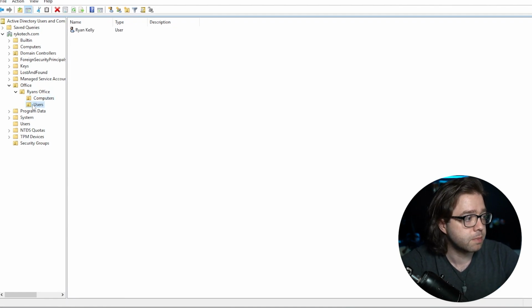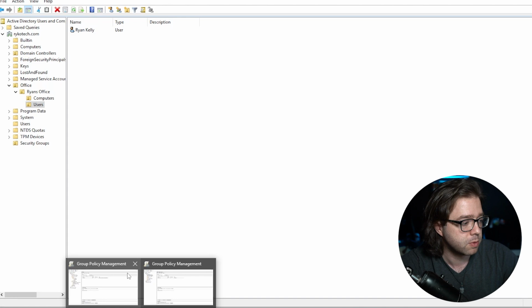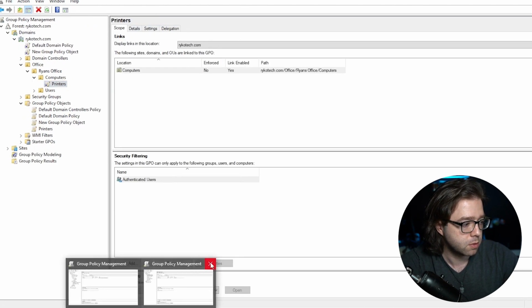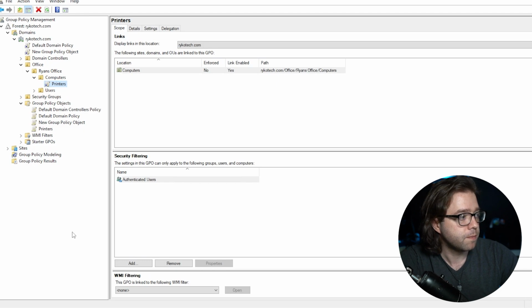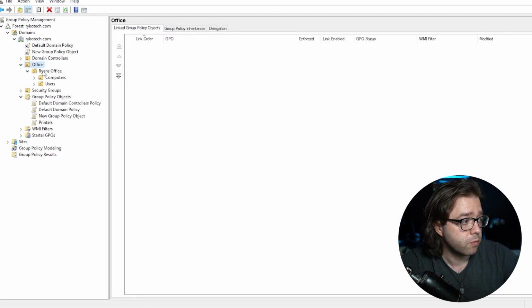So this is what we're going to be applying policies to. I'm only going to do one policy for you guys because there's, I don't know, probably millions, so they're all kind of applied in the same type of way. So I will show you that right now. Let's go back into our group policy management window. I have two of them open, one moment. Close this one. So we have, like you just saw, Office, Ryan's office, and my computers and my users.